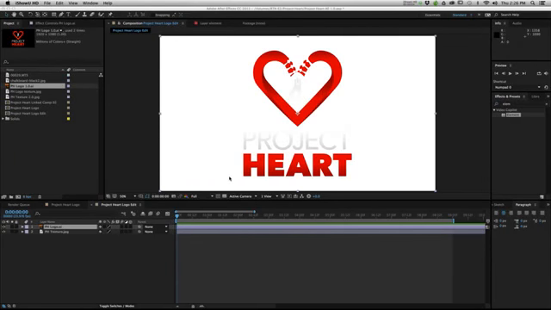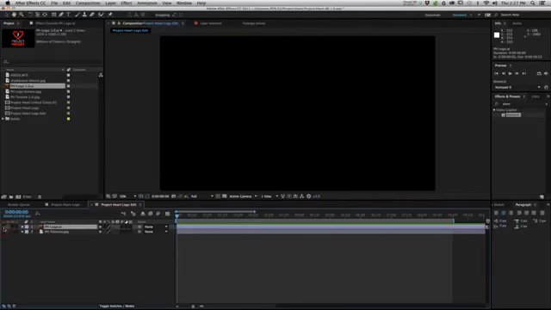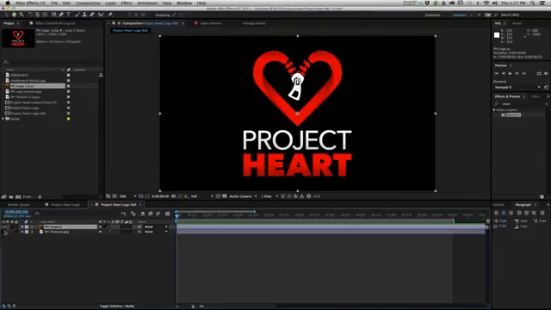Today I'm going to show you how you can use Element 3D to take any logo that you have and turn it into a 3D object for a really cool intro effect or bumper or outro. Okay, so I have my logo layer here, PH, Project Heart, and a texture layer beneath it. The texture is just a JPEG. So they are actually pretty much the same thing, except one doesn't have a backdrop on it.